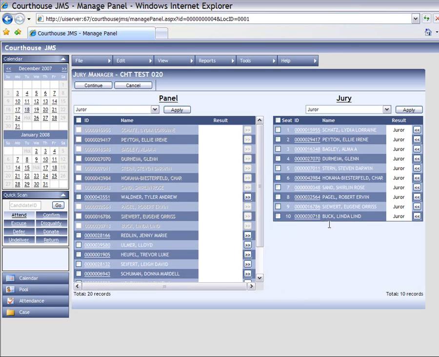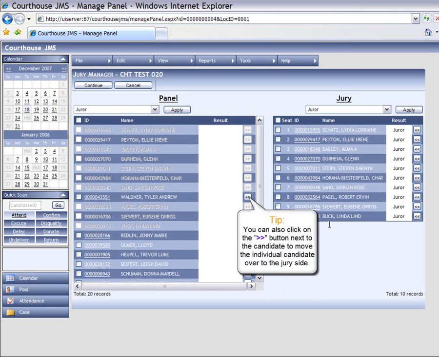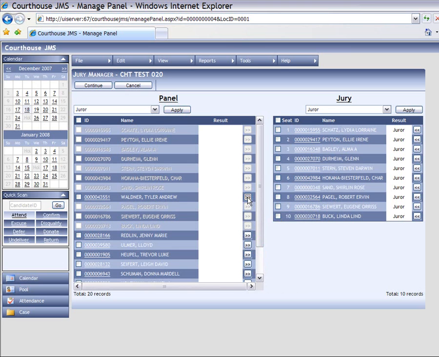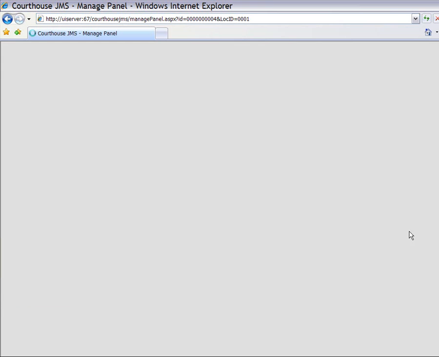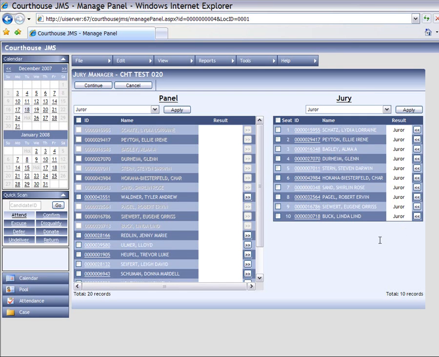Another method of making a panel member a juror is by clicking the arrow button next to each candidate. This will move over candidates one at a time, shown here. You can also move candidates from the jury side back to the panel side by clicking the arrow next to the candidate's name. Here are a few more examples of this feature.